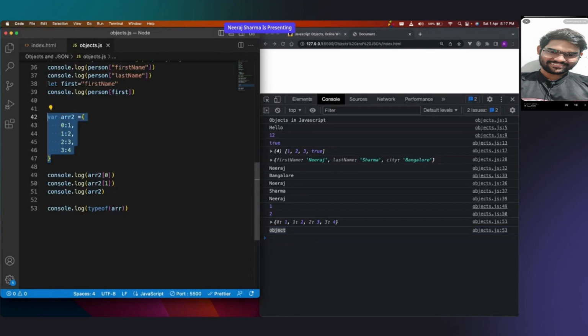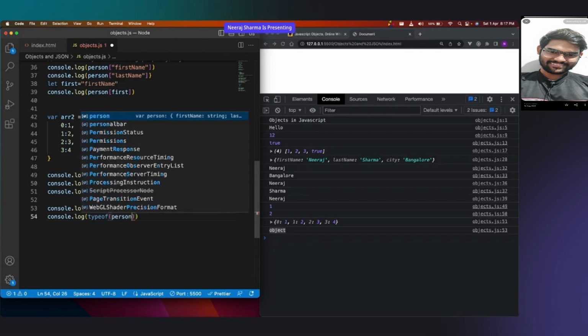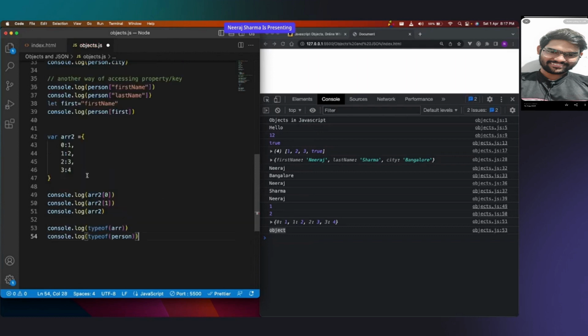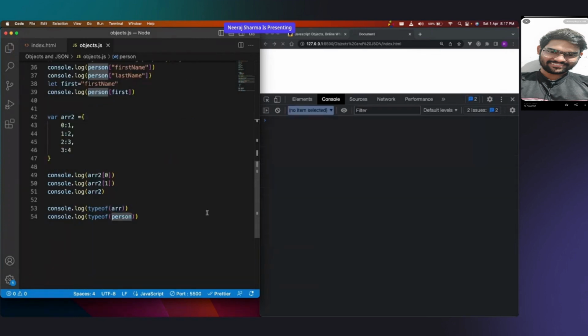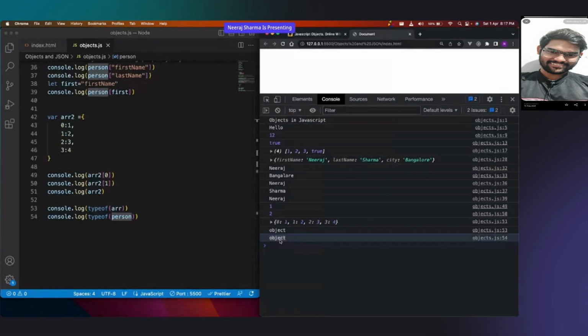Clear, everyone? And at the same time, if I say console.log the typeof person which we created, the person object. You remember we created this person here on the top. So if I save that, that is also an object. Obviously, it is an object, right? Anyone has any doubt?